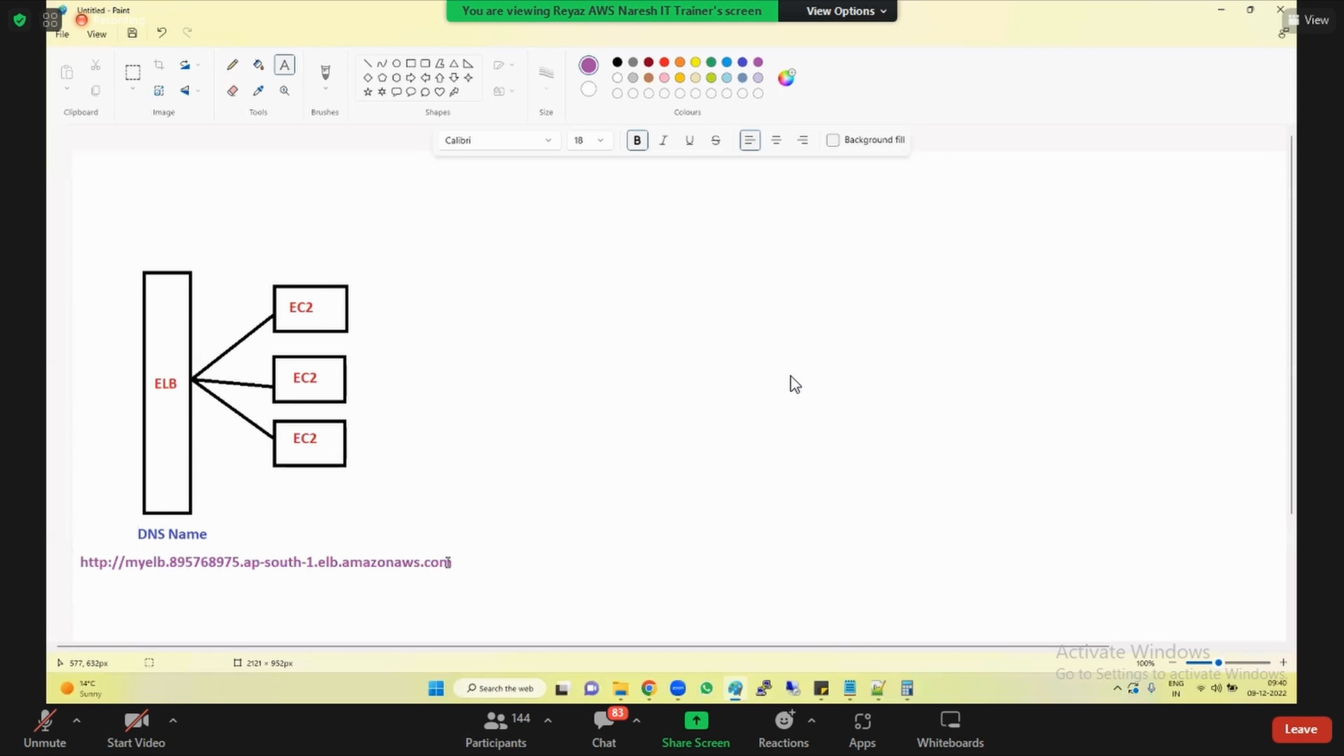So we need to map this to our own domain name, correct? Guys, let's say my domain name is boom.com. Someone hits boom.com, then they should go to this nasty URL. I call it a nasty URL, guys. Okay, so this mapping should happen, right?